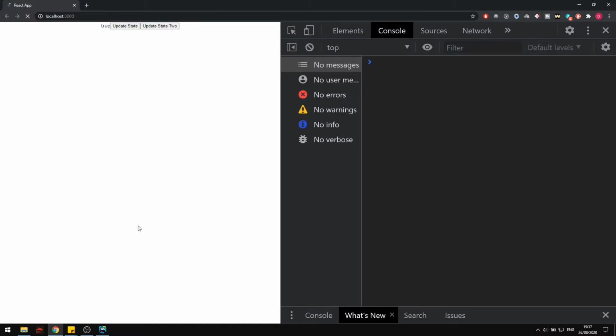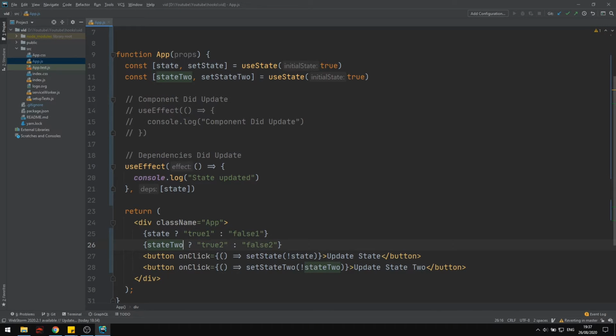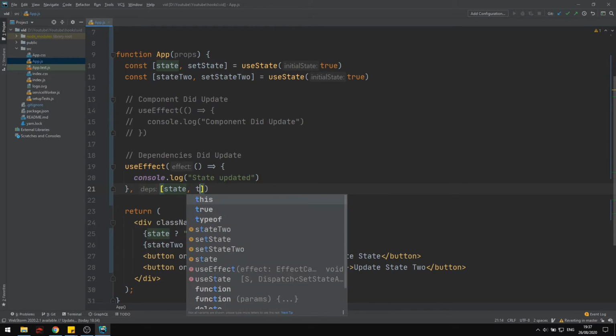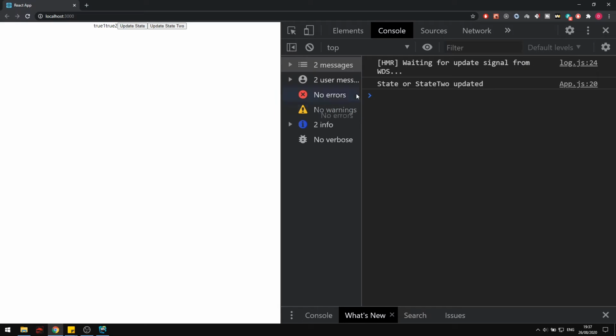So just to show you guys that our component is actually being updated. You can see this is switching between true and false here. If you look here, it's switching, but we're not getting any console logs until we actually change state. Now this is an array, so if I put state 2, then whenever state or state 2 is updated, this console log here will run. So, state or state 2 updated.